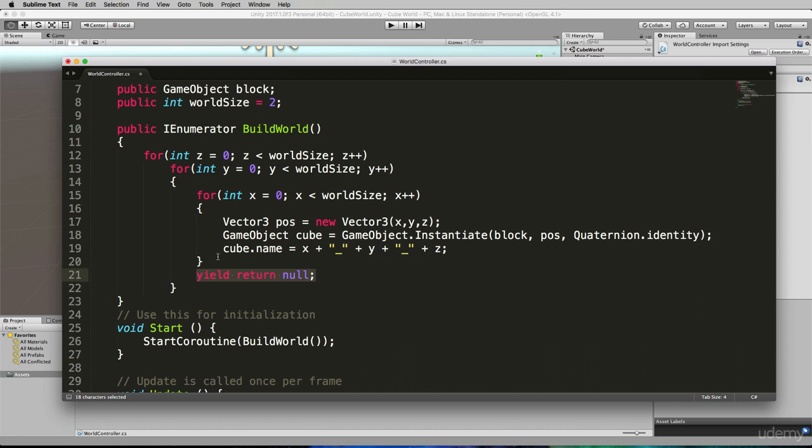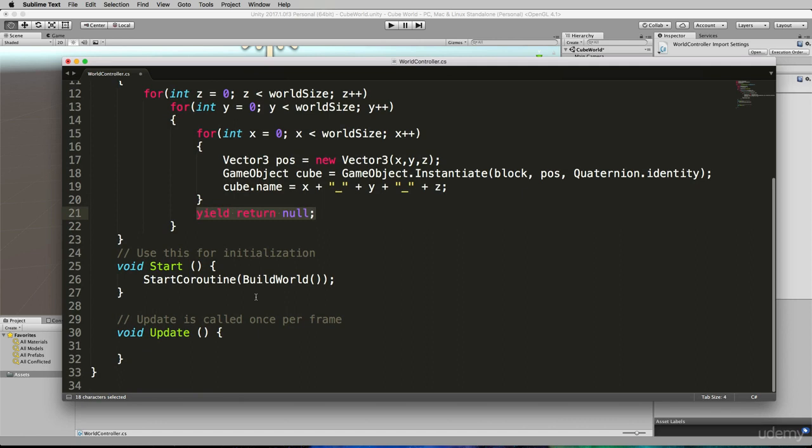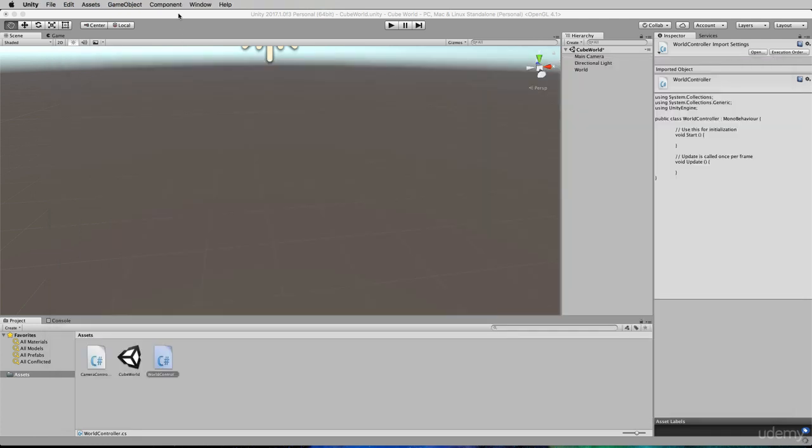The issue I had there was it was just way too slow. So this will build sort of one row at a time and then keep yielding for you so you can see that going on. Now, just down below that, which is doing all of the work for us, I've got a start function which will start the coroutine for build world, and there's nothing inside of the update. All right, so let's save that and switch back into Unity.